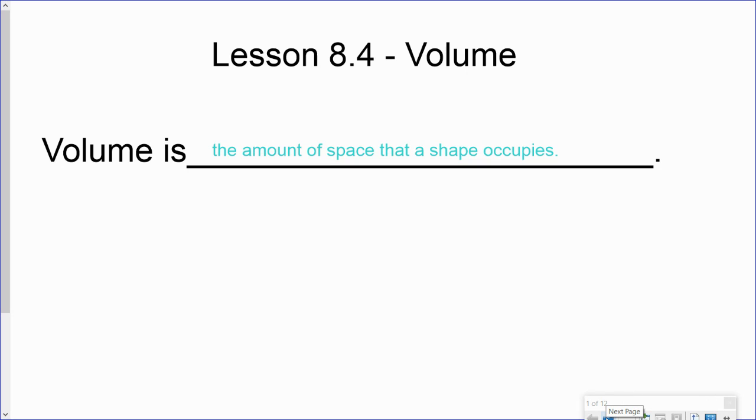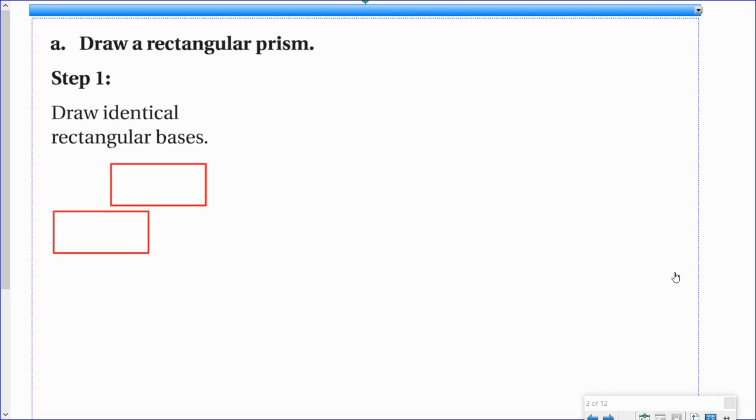Volume is the amount of space that a shape occupies. Since we're going to talk specifically about rectangular prisms today, I'm going to show you real quick how to draw one. Some of you may have learned other ways, but this is an easy way I've found. First, draw two rectangular bases, two rectangles that are exactly the same as each other. I put mine a little bit diagonal from each other. Do your best, and if you need to, use the lines on your paper to help you make the sizing the same, because keeping those sizes the same is key.